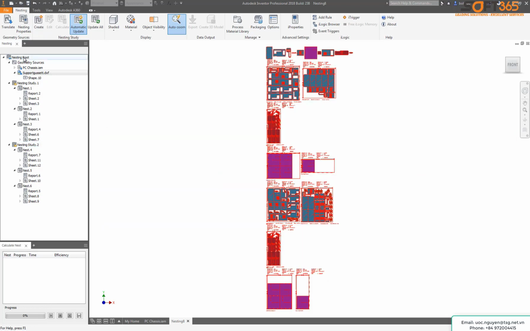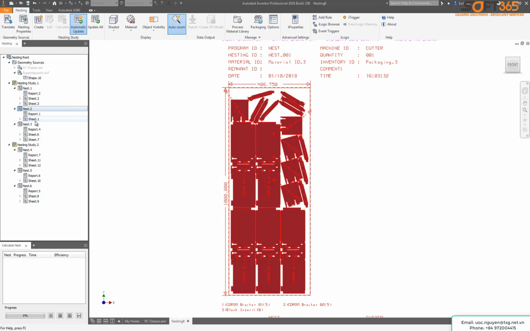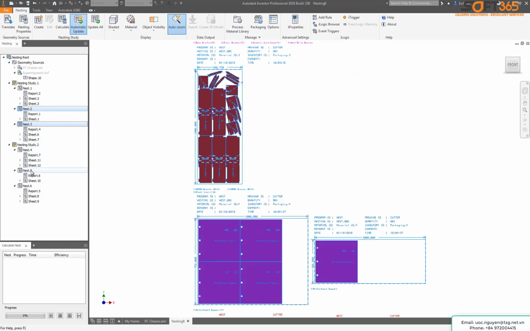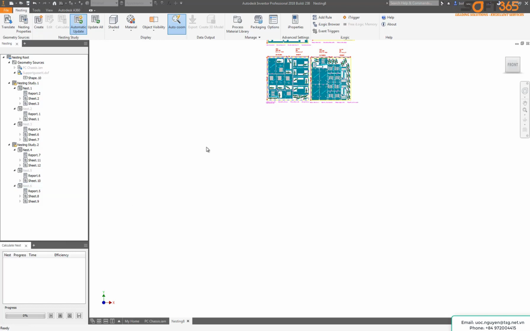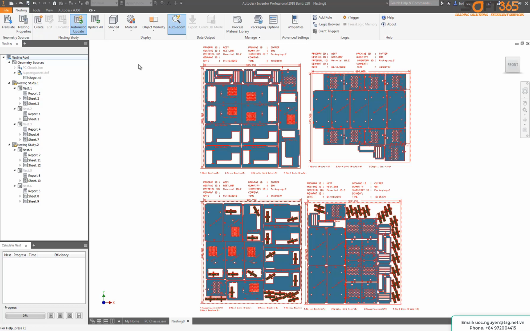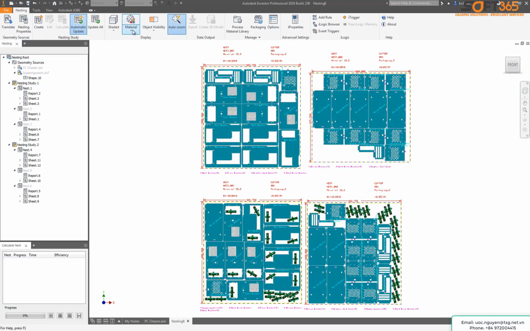So here you see the result of the 2 nests together. I make the source files invisible, and I make some of the nests invisible so that I can really compare the first nest in the first study with the first nest in the second study. And you will see that that small filler part now got not only added, but also added in the holes of other parts. So very economical nesting here.